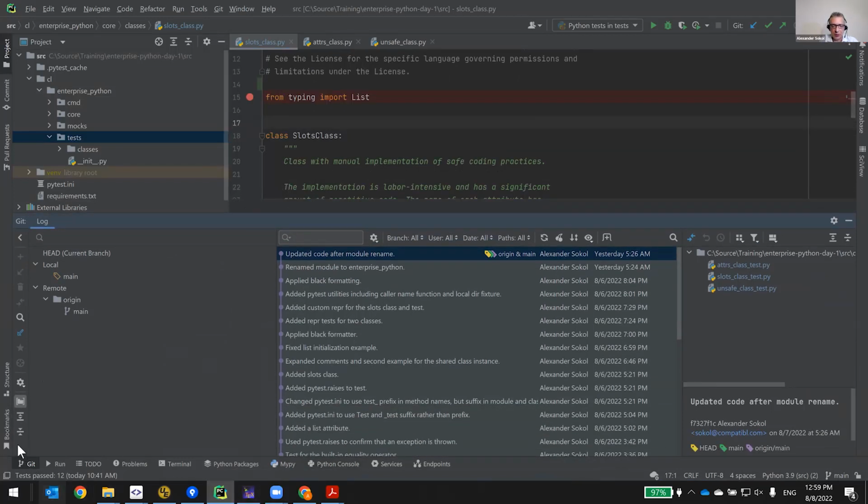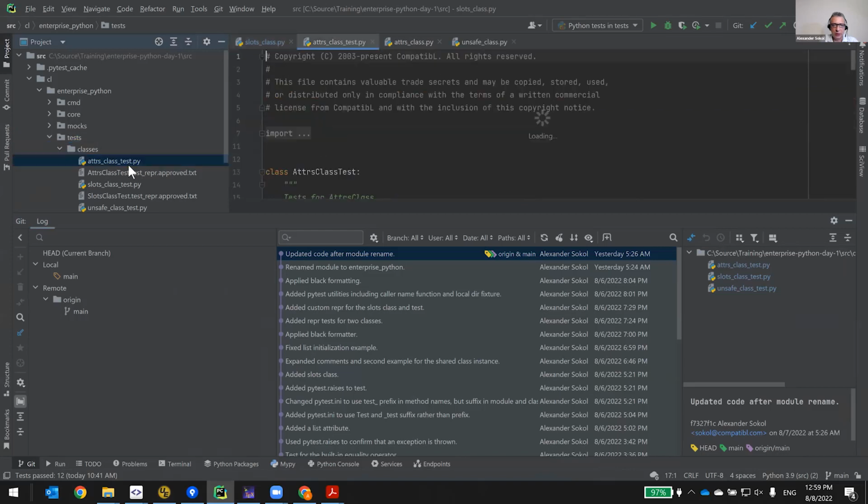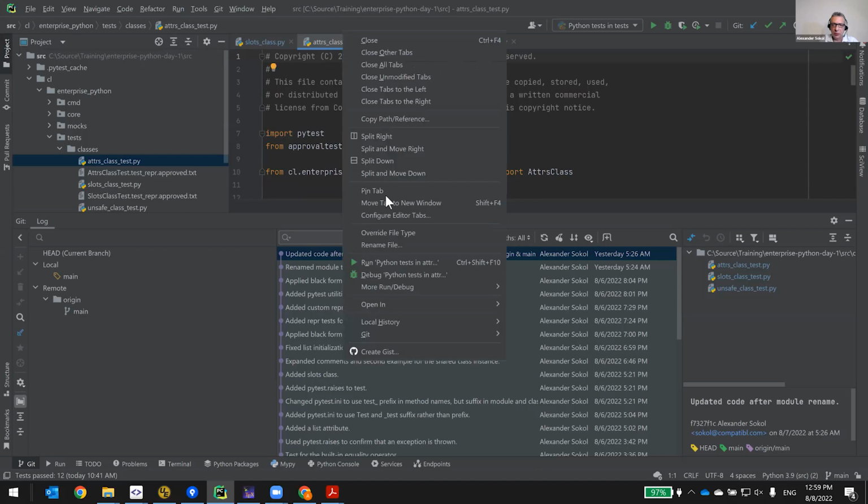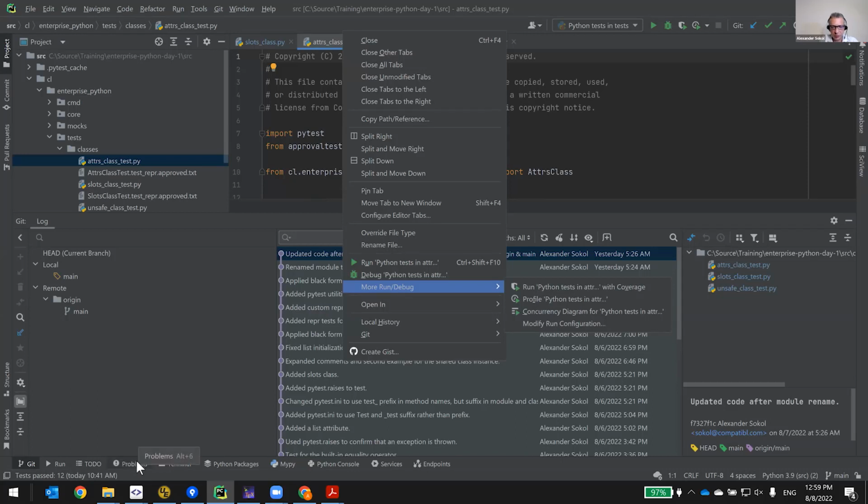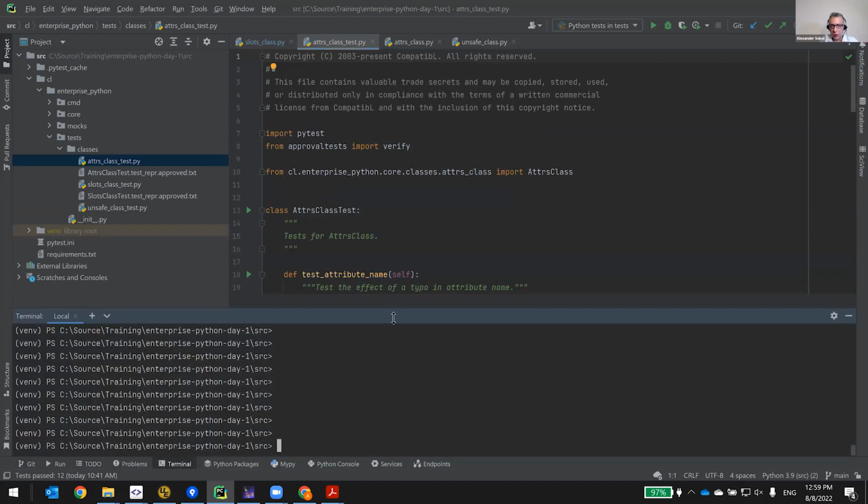So I already showed Git, right? If you want to run something, like for example, if I want to run a test, right? Address class test, and we'll talk about address a bit later, right? I can do it from here, or I can do it from here. Okay, so this shows to-dos. I don't have any. Shows problems. Well, that's MyPy. We'll talk about it later. This is the terminal, right? So that's where you do pip install.